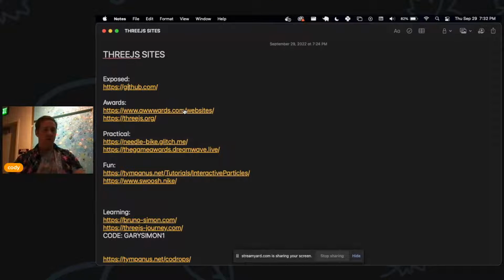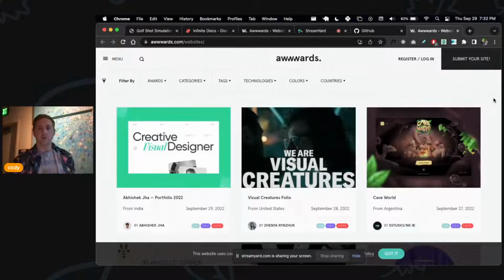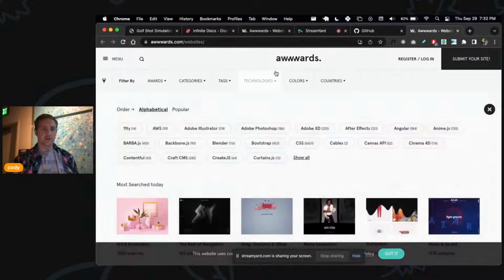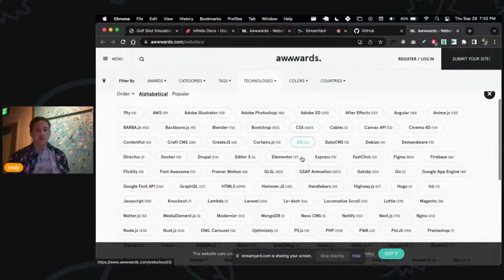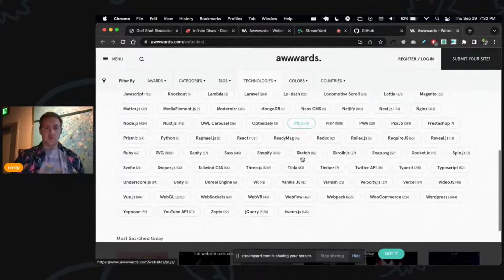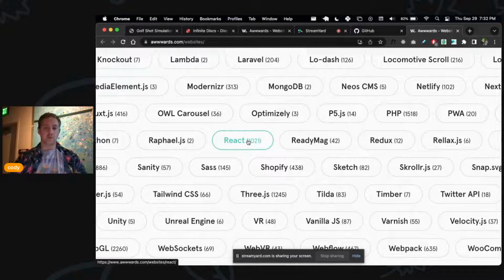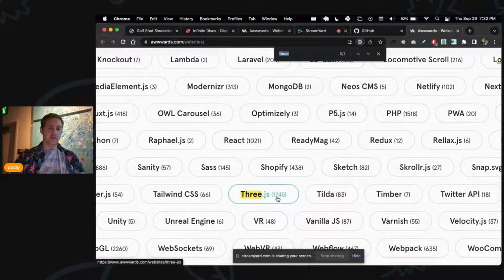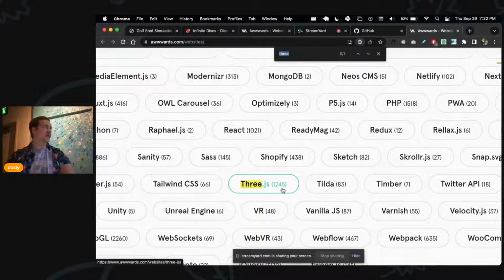You've also maybe seen the popular site Awards, which awards excellence in web development. It seems like almost every site they award has some 3D component. To illustrate that, I'll look at the technologies used. When you take a look at this, you see that React is on here, and it's got 1,000 tags. But the most popular 3D library, Three.js, has 1,245.